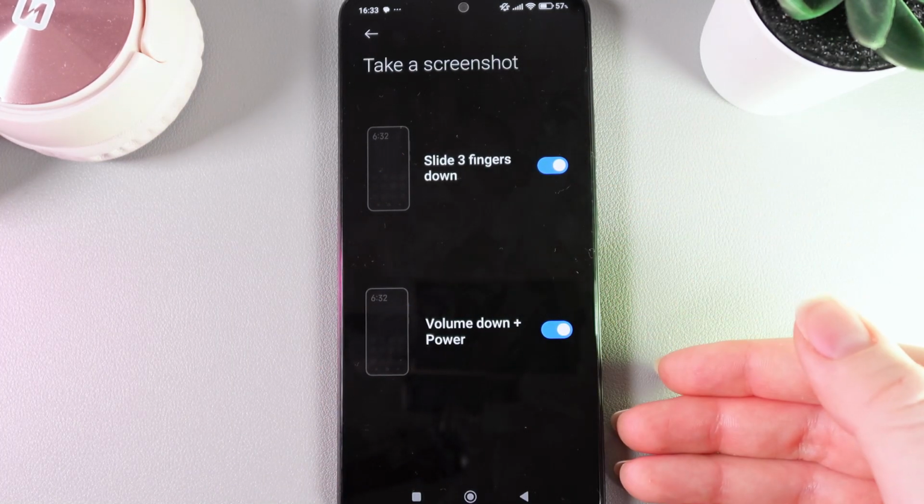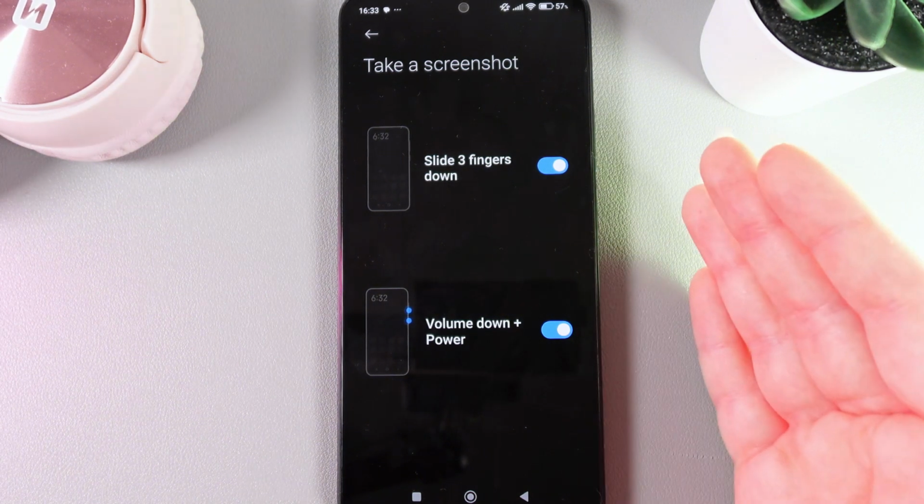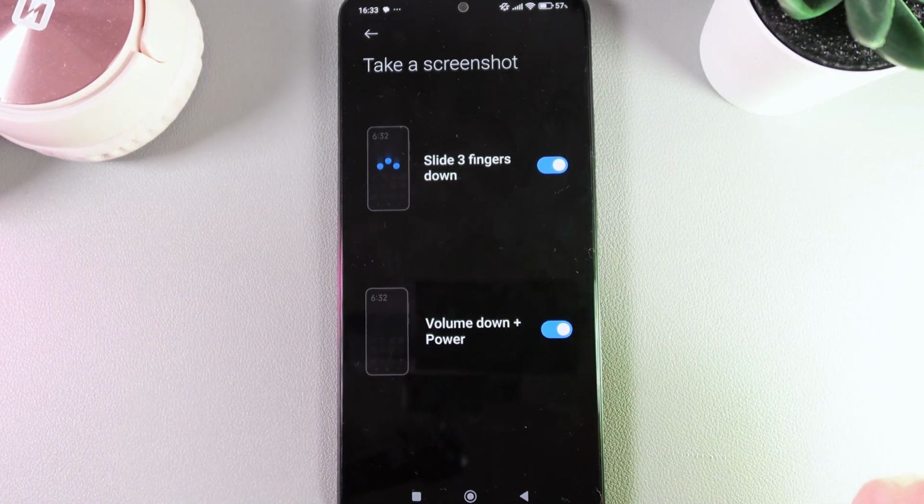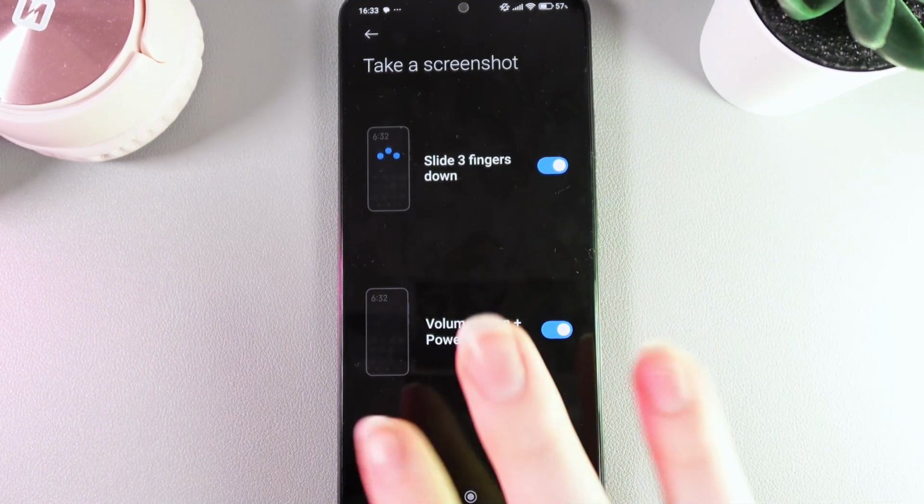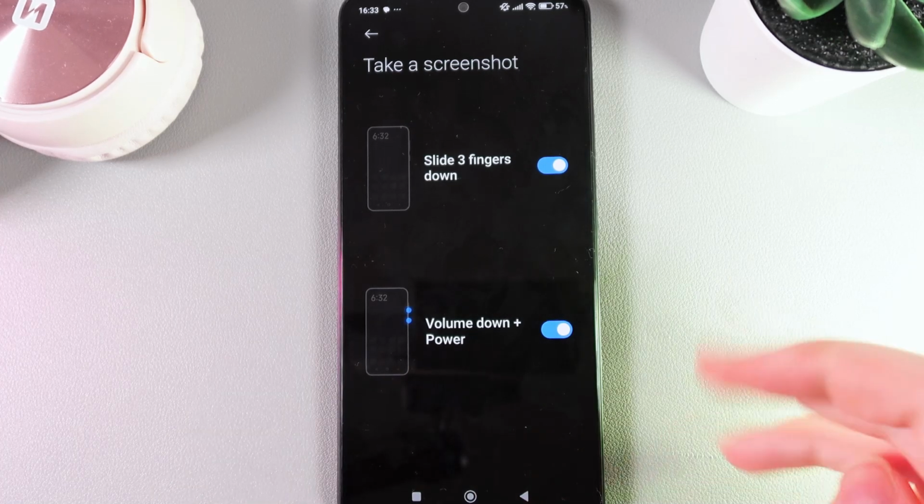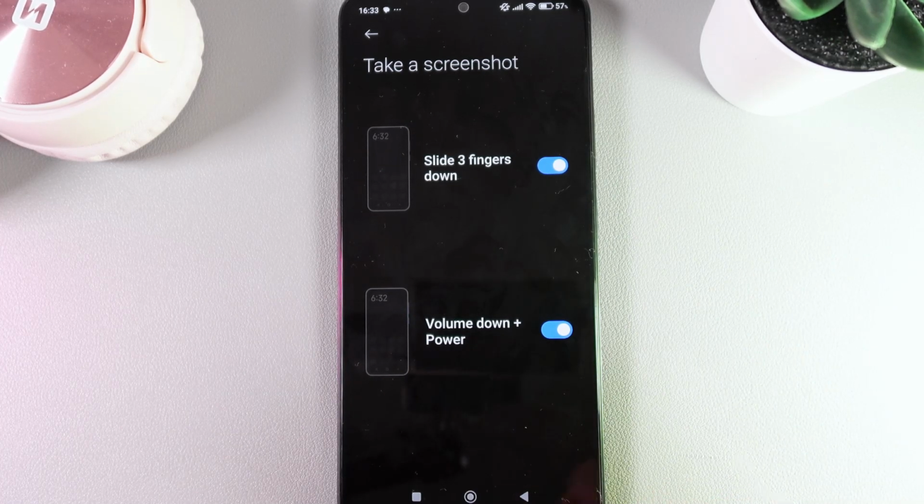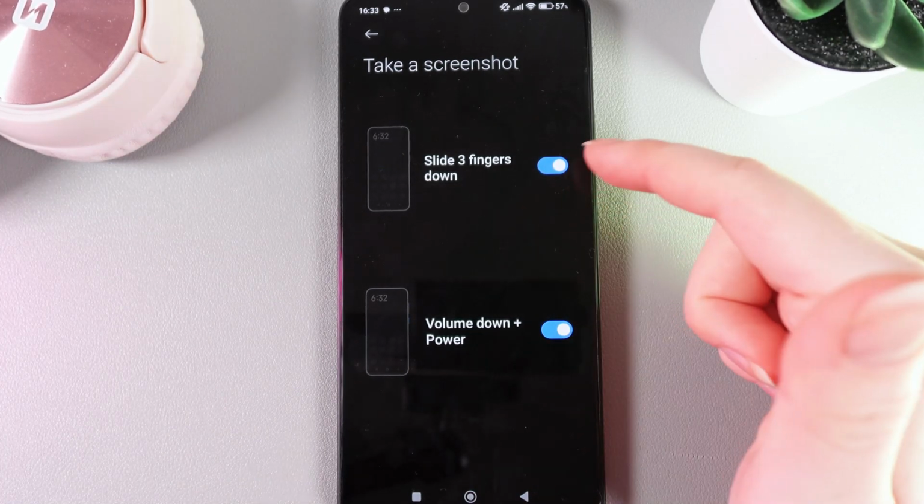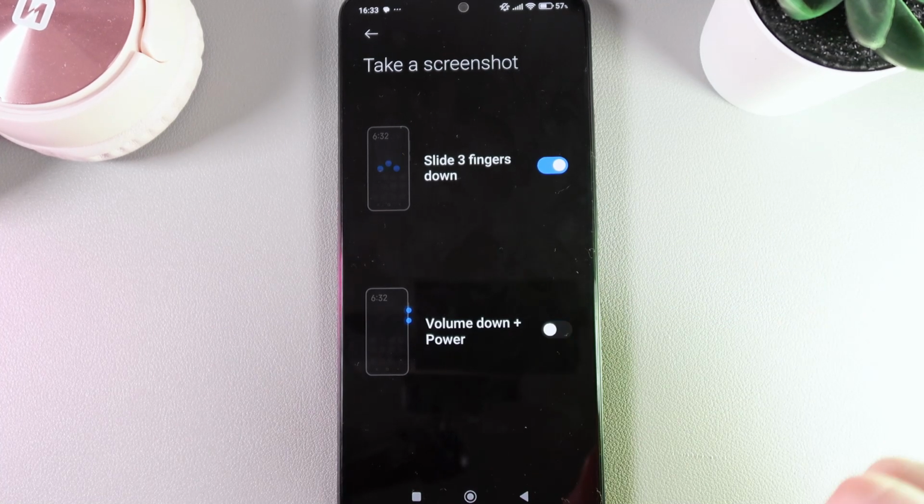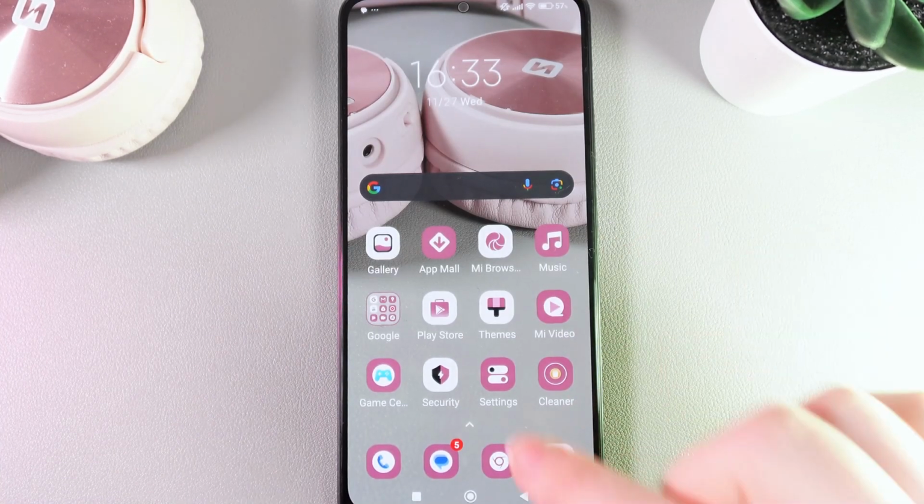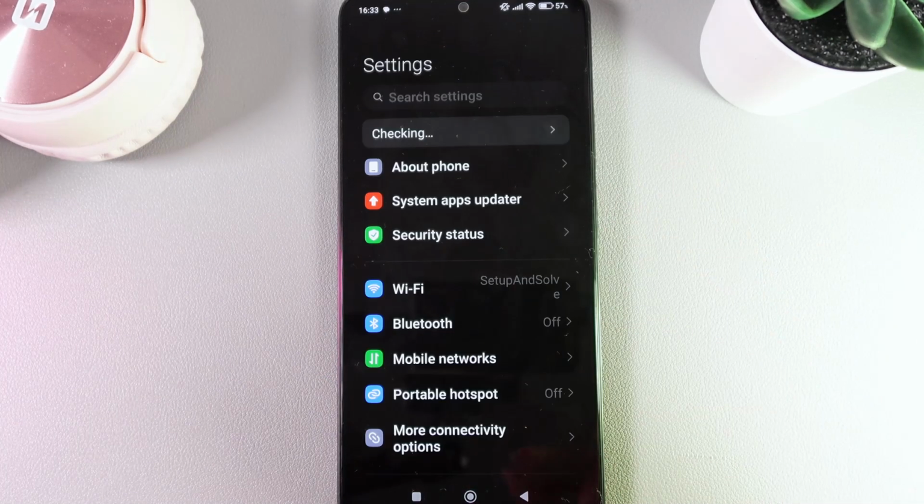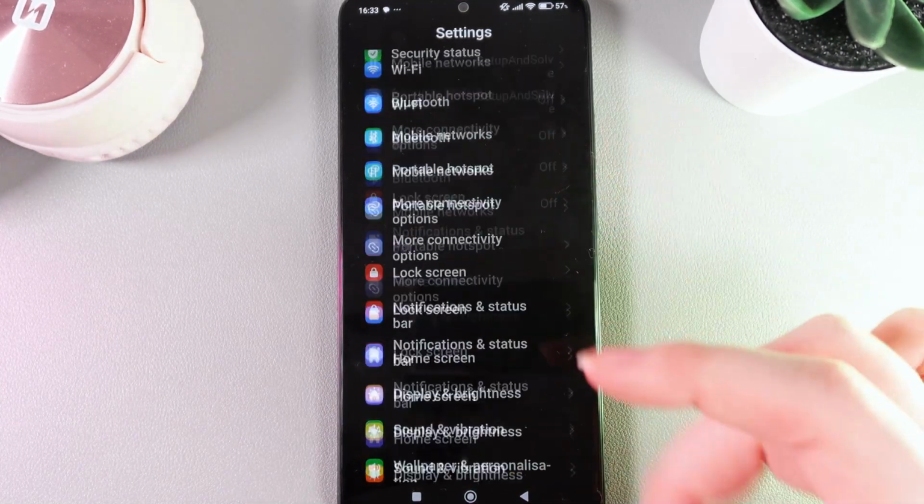Also click on it and here go to this tab which is named take a screenshot. Here you would need to enable the options in which you would be comfortable making a screenshot. Slide your three fingers down like this or click on the volume down plus power button. So if it's blue it's enabled, if it's gray it's disabled. I'll leave it only on the slide three fingers down. And now we would need to open any application that you can just scroll like this.